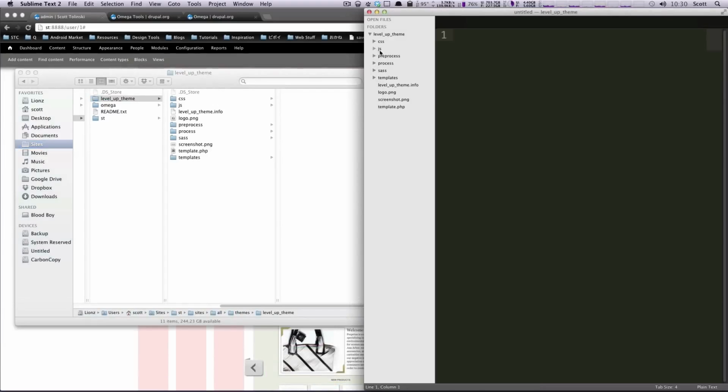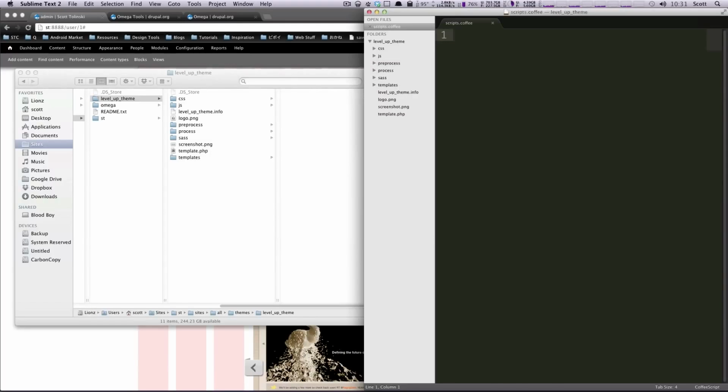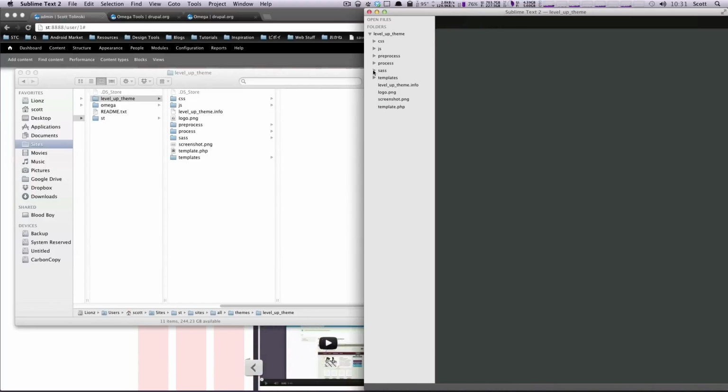Okay, cool. Now inside of our JS folder, I'm going to create a new file, and it's going to be named scripts.coffee. Okay, this is going to be our CoffeeScript file. More on that later when we actually need to use it. And let's go to our SASS.